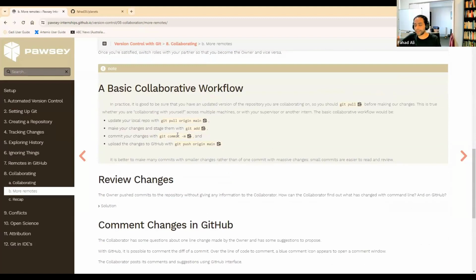So this is how it should work. When you begin working, the first thing you should do is pull origin main, so you get all the changes from origin. Okay. That means that your local copy is then up to date. You can then make your changes and then you stage them with git add, which is very easy to forget, and you've seen me do it in front of you.